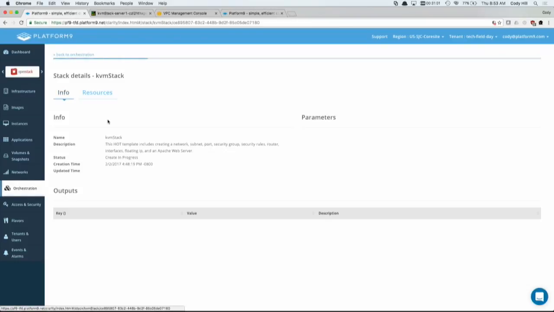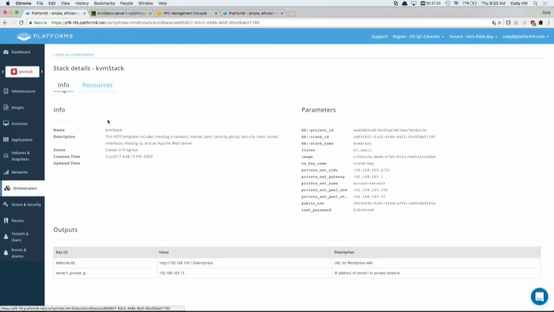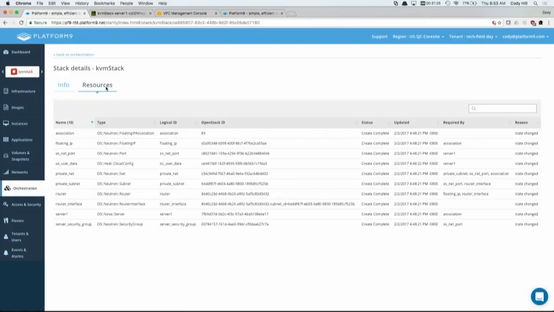So if we jump into this orchestration stack, and then jump over to the resources that it created. This thing created a ton of resources on the fly for us. Okay? You can look at some of the names here. We have floating IP addresses, network ports, guest customization scripts. We've created a network, a subnet, a router interfaces, a server, and a security group. So let's look at those objects, right?